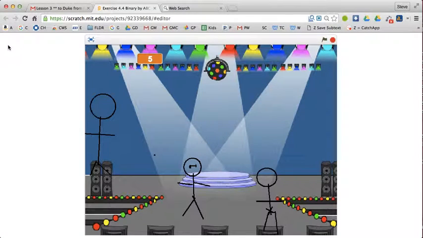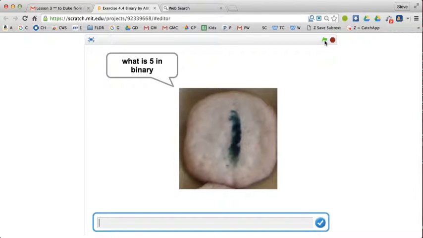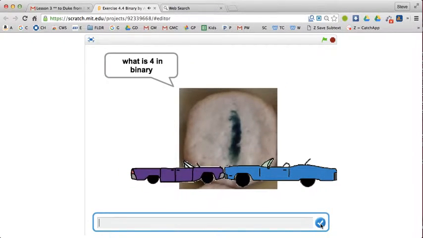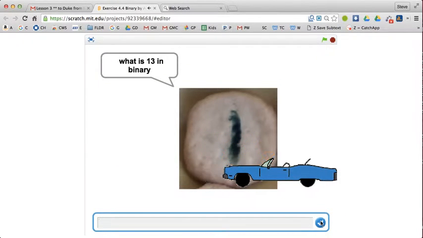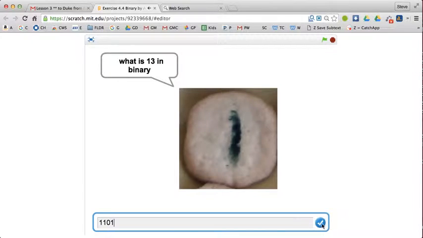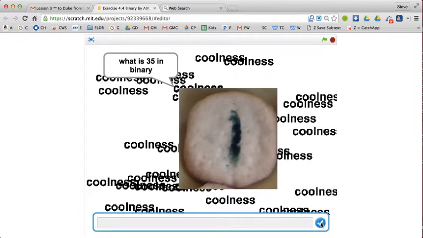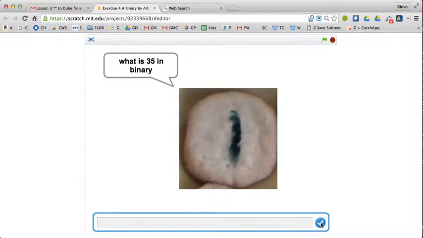Let's see how I do in binary when I click the green flag. What is 5 in binary? That's 101. I click the check, and I get a little animation of a purple and blue car. What is 4 in binary? 100. And I get the same animation. What is 13 in binary? 1101. I check it, and now I've got coolness on the screen.